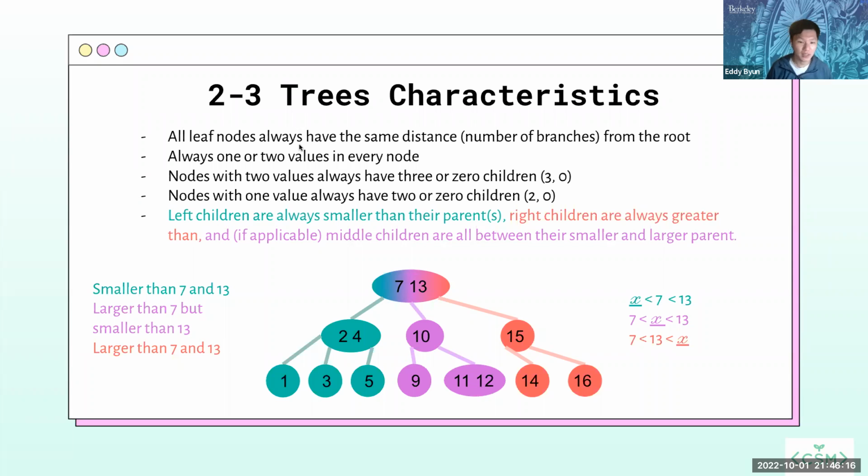So this is similar to what we saw in a BST. The left child of a BST was smaller than the parent. The right child of a BST was greater than the parent. But in this case, because a node can have 2 elements in it, there can be a middle child, and the middle child is going to be between the smaller and larger parent.